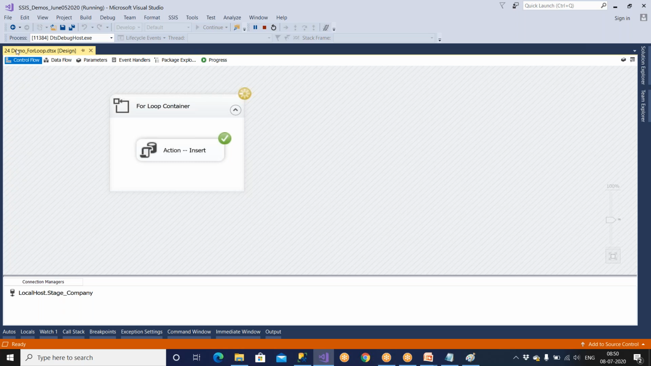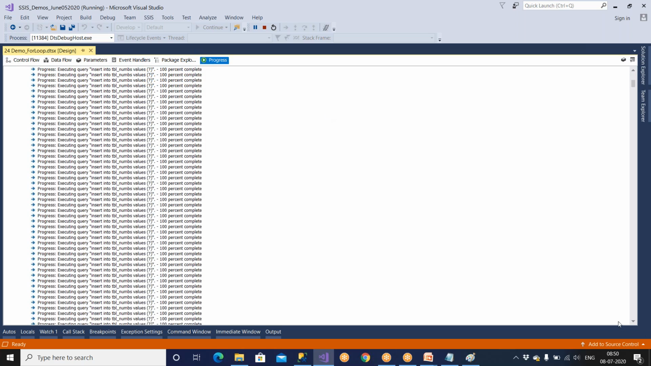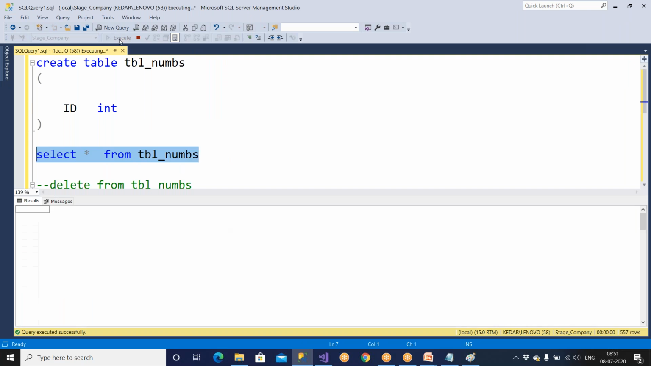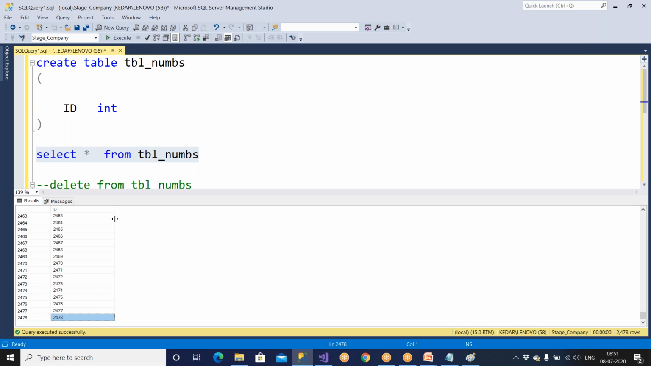It is taking 10,000, right? 10,000, it is taking almost, okay, it is taking more than 1 minute. Clear? So let it run. Don't worry about it. It is going to be inserting the data like this. As of now, it has inserted only 2,478 rows. Guys, am I clear?